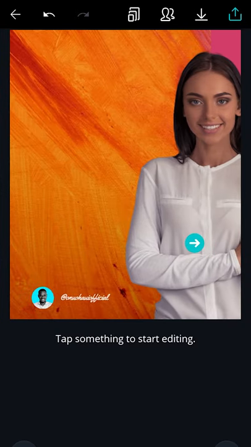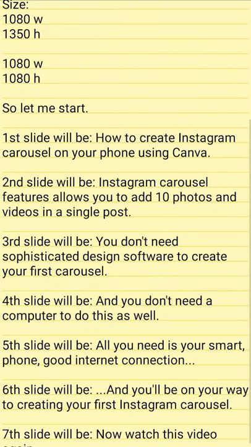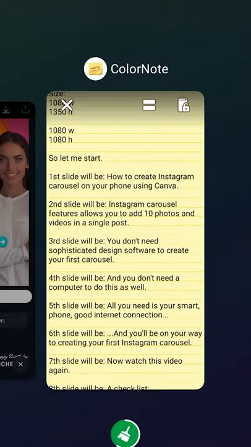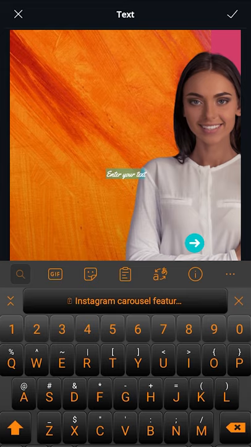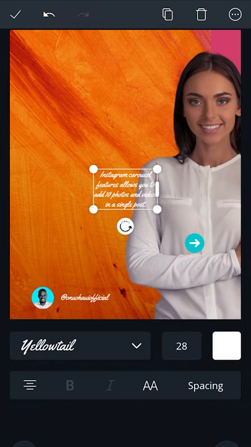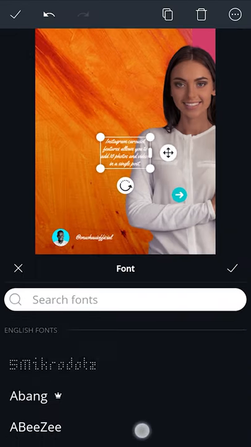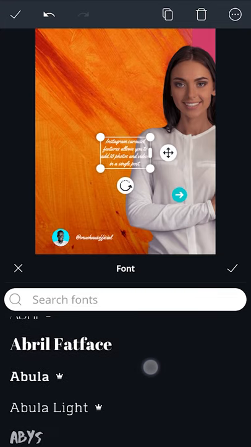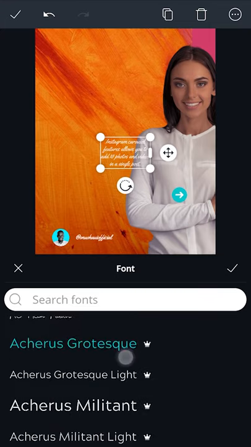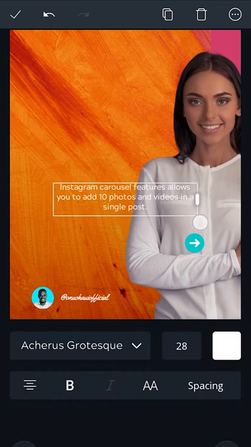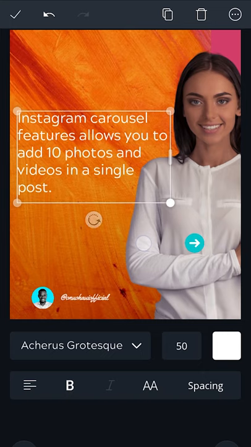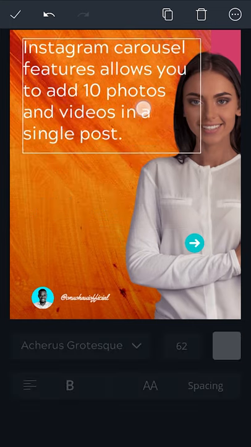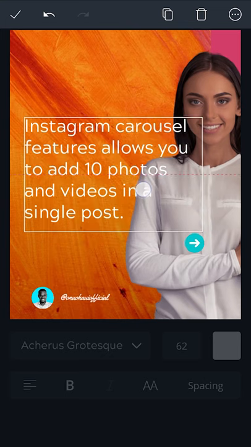Now we're going to add our text here, and the text we want to have on the second slide, we're going to have this. So copy it, come back here, add some text in your own, and just put that right there. Then come over here and select a font that is going to be good for what you want to do. I think this is going to be a good font for this. Okay, so here is what I'm going to do. I'm going to put it this way. You could want to put it at the top here. It all depends on where you want to put it.